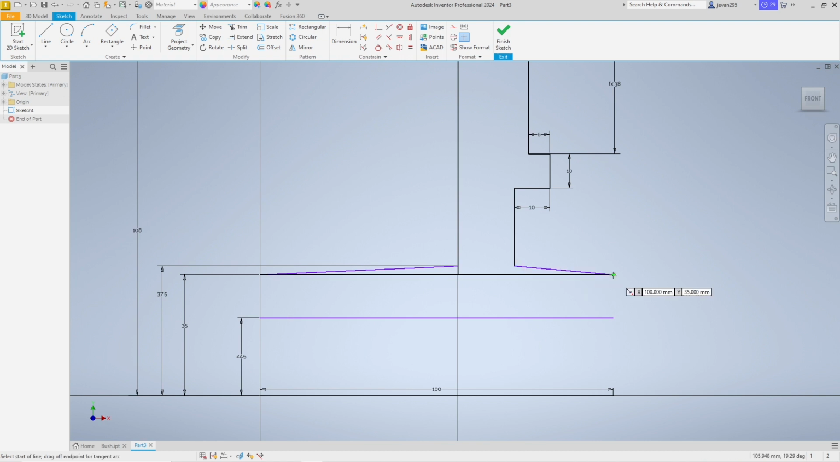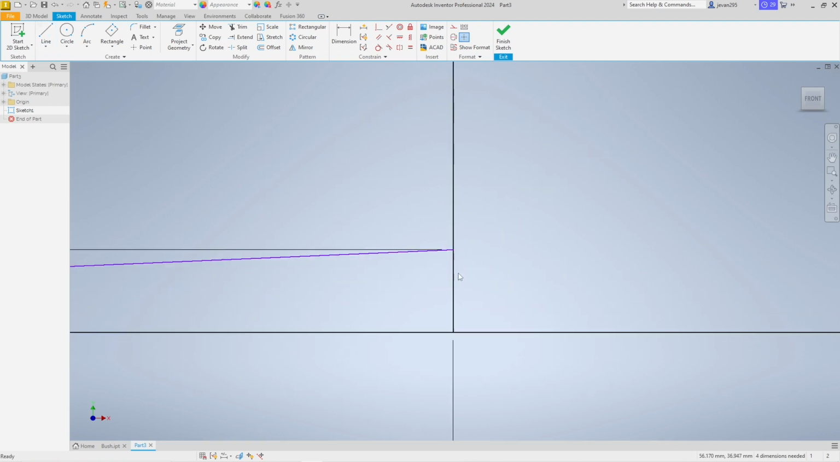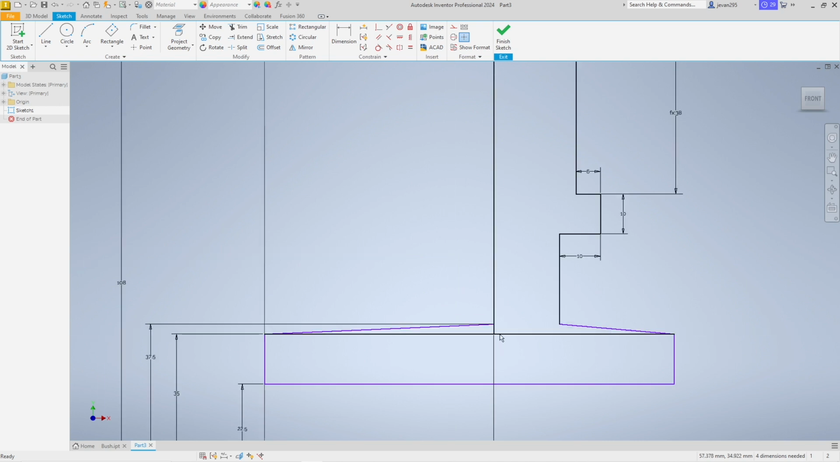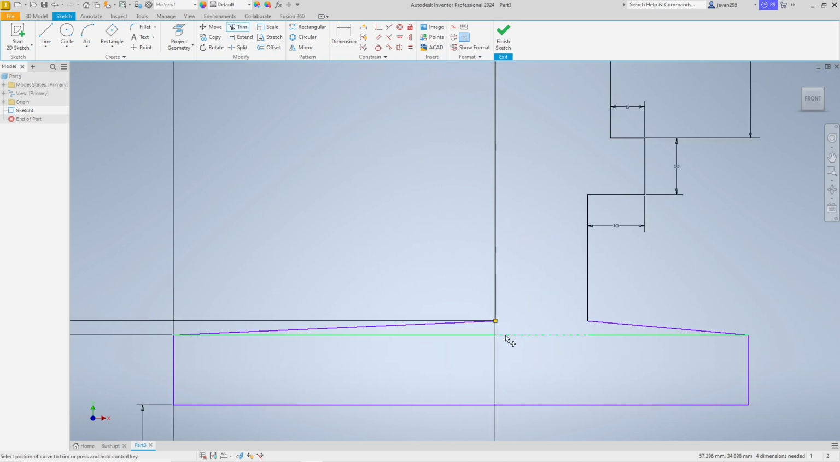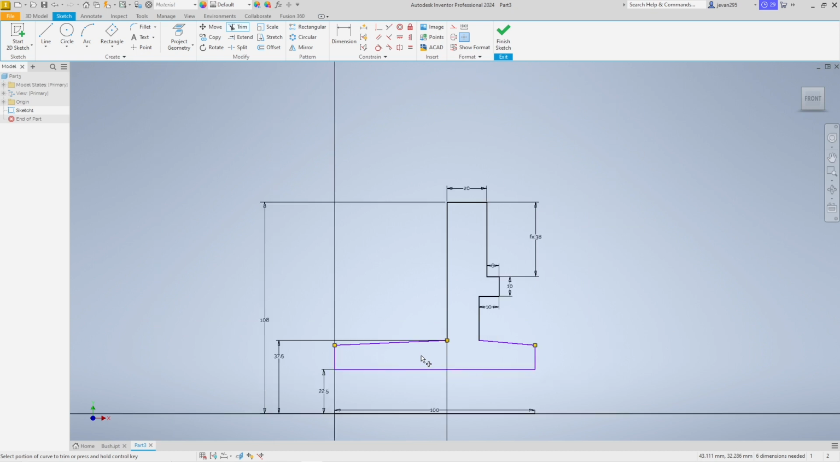We then want to do another line, so I'll press L again between there and there, and another line between there and there. Now, we have a couple of extra weird lines, like this one here, which doesn't need to be here. So we're going to trim those. We're going to press trim, or alternatively, I like to use X, and we're going to trim, for example, this line, this line, this line, this line, that one, and that one. There we go. Now that is all trimmed. Then press tick.